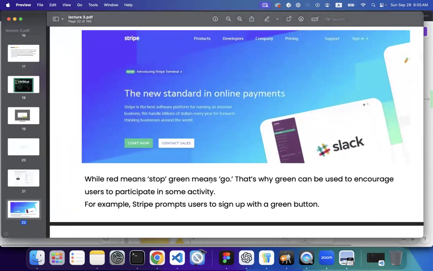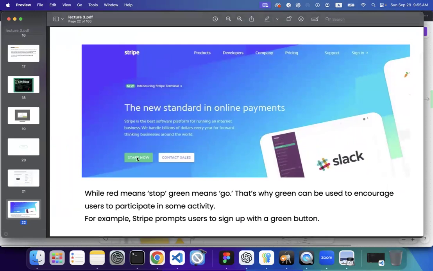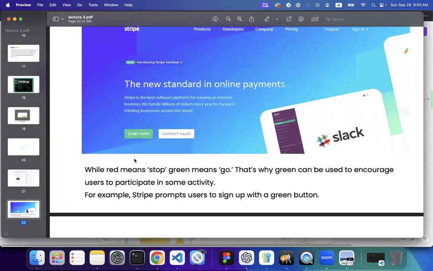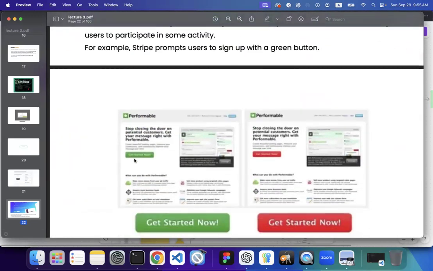While red means stop, green means go. That's why green can be used to encourage users to participate in some activity. For example, Stripe prompts users to sign up with the green button. So users can start by clicking the start now button and move on with the process.